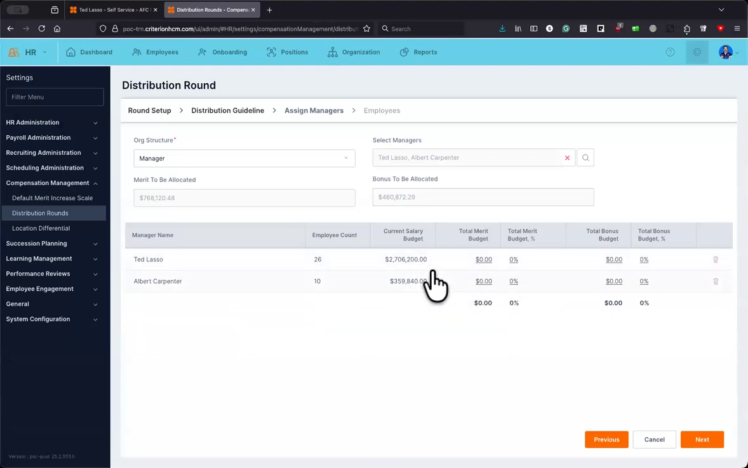And that might be helpful to say, all right, I want to give a bigger pool to Ted because he has a lot more people, a lot more salary than Albert does. So maybe I give him 250,000, and that ends up being 32% of the overall pool. And this person, because they only have 10 people, maybe I only do 100,000. Okay, so you'll see how I can do that right there. And then same type of thing with bonus. If I'm doing bonuses, I can set a bonus pool.